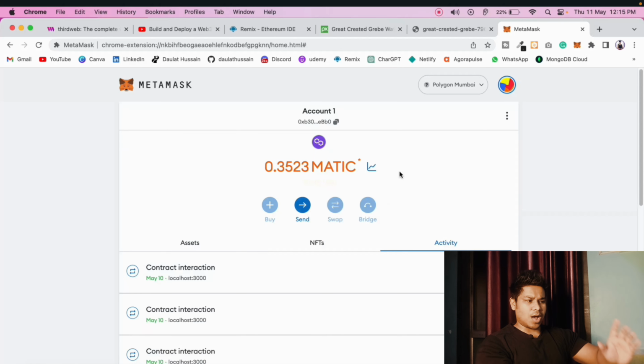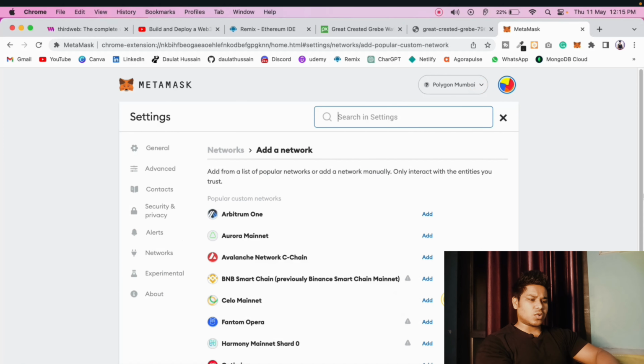You can see right now I have this much coin in my Polygon account. This is obviously not a real account, it's a fake one which I use for making tutorials. So I'll click on this and come to add network, and here you will find all the networks.